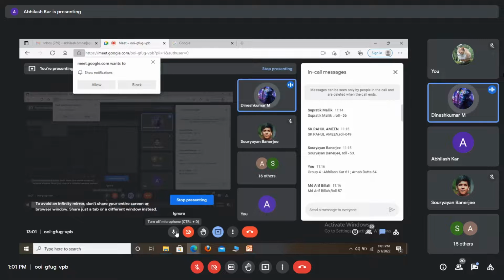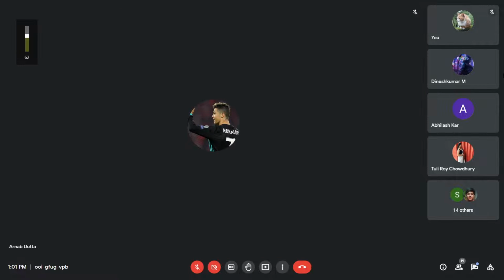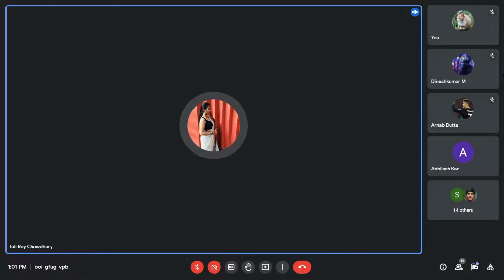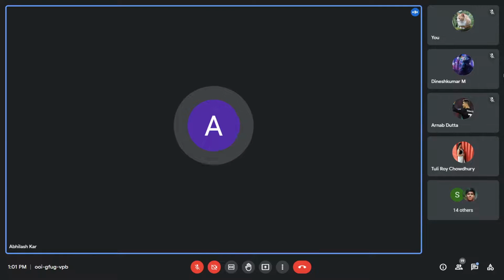Then, Arnav Dutta, are you here? Yes, sir. Abhilash, are you there? Yes, ma'am. I would like to ask one question. You have mentioned in the diagram the milling vise. Can you explain why it is used? Sir, the milling vise is used to hold the workpiece, and we can adjust the workpiece as per our requirement for the milling cutting operation. Okay.